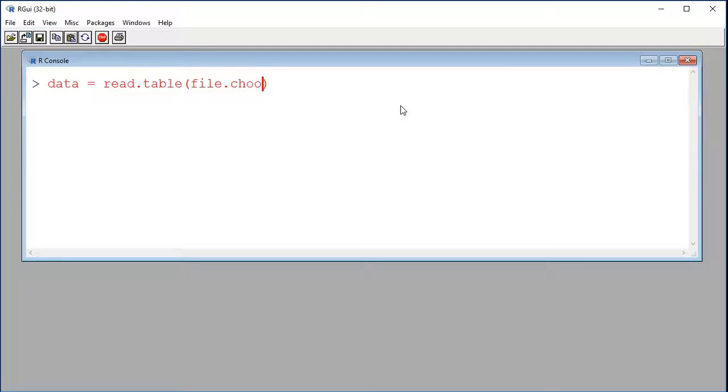And then I have header equal to TRUE because I have names for my columns in the first row of the file. And then I'm going to separate my columns with a tab, so I'm going to indicate this with a \t. Then as I submit my command, R is going to ask me where this file is.